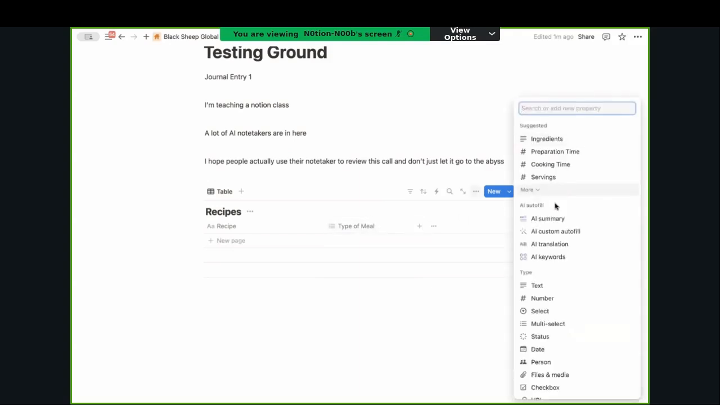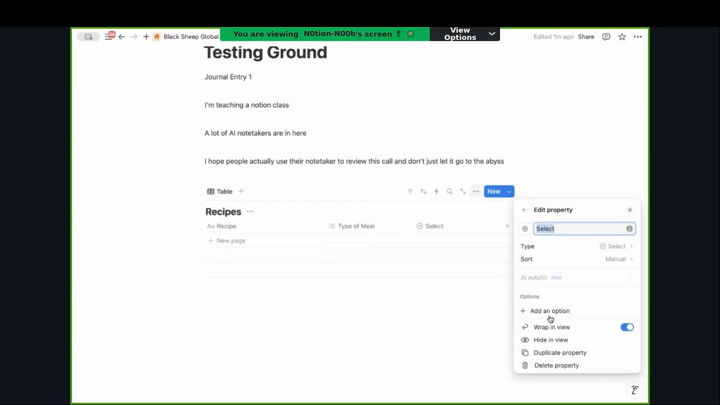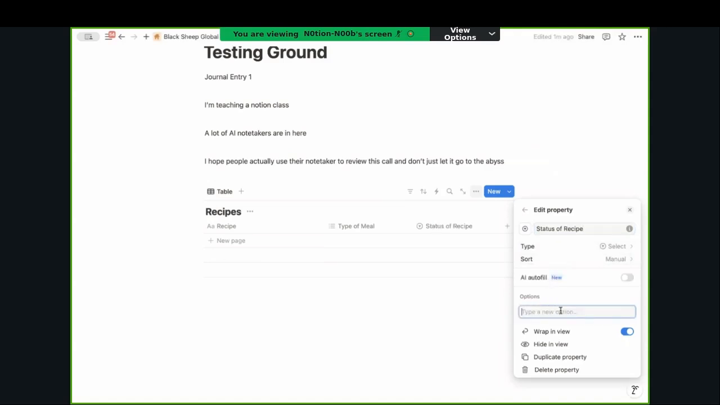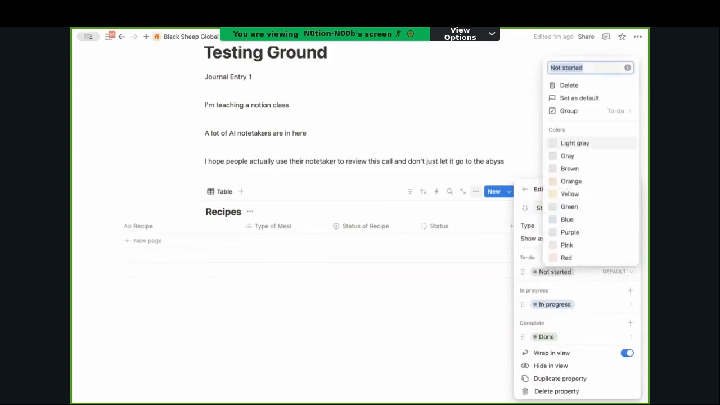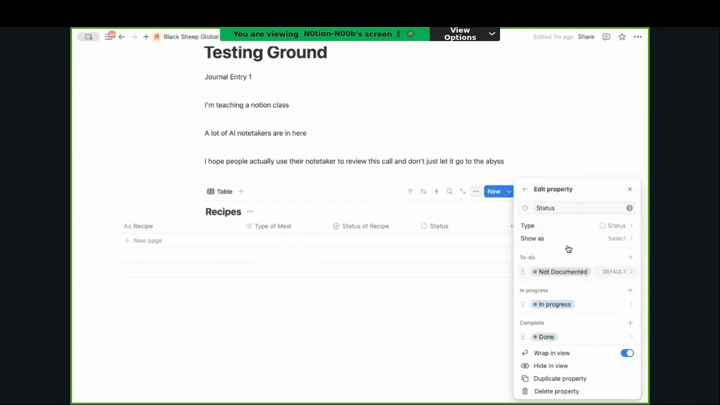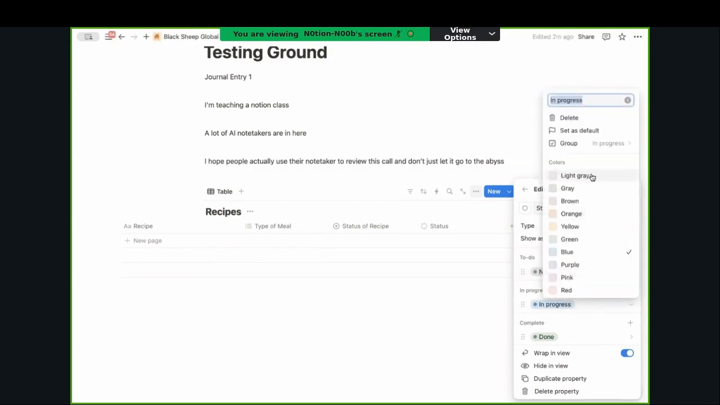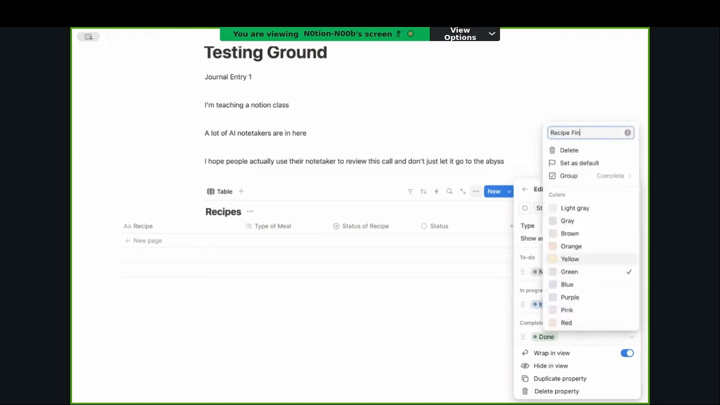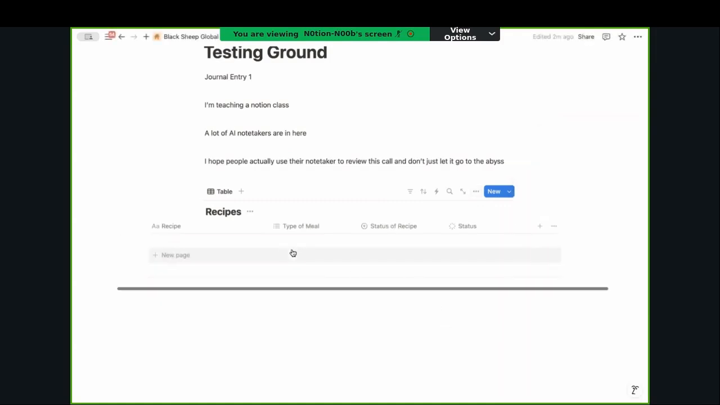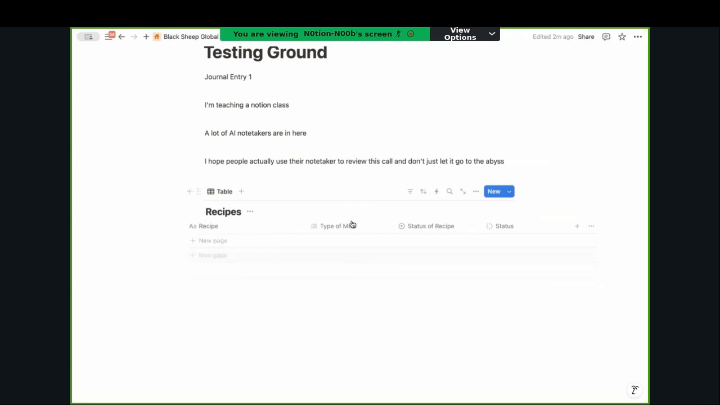Let's go ahead and add a third one. What I want to do is select maybe the status of the recipe. Actually, wait, we have a status page here. So I'm going to go back and use the status type here, where it's not documented, right? Maybe I just have something in here. In progress, yeah, let's keep that one there, and recipe finalized, right? So I've got these four categories here, and now I'm greeted with a spreadsheet.